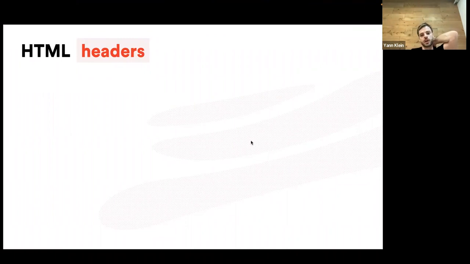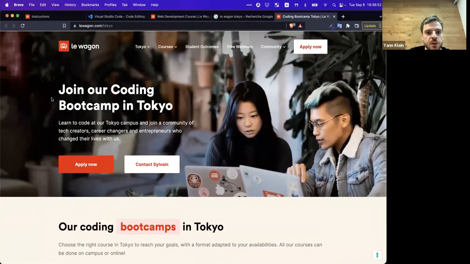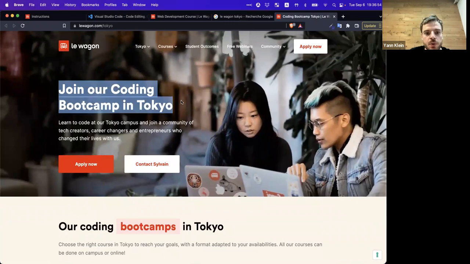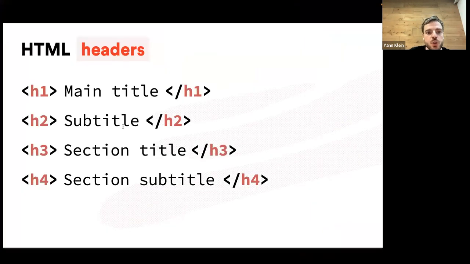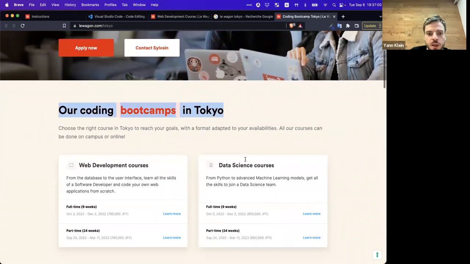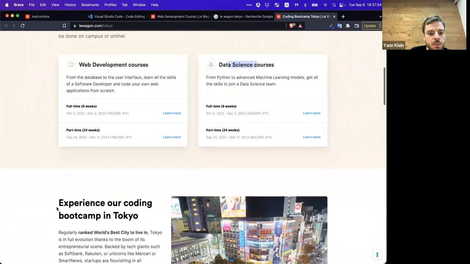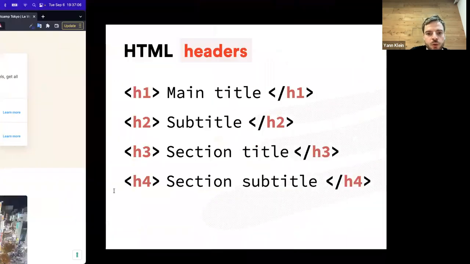The first one is the headers: H1, H2, H3, H4. These are the HTML elements in the body that will hold our titles. So the H1 main title in this page will be basically, join our coding bootcamp in Tokyo. A good H2 example in this page would be this, our coding bootcamp in Tokyo. That might be an H3 in there. That might be another H2, and so on and so forth.